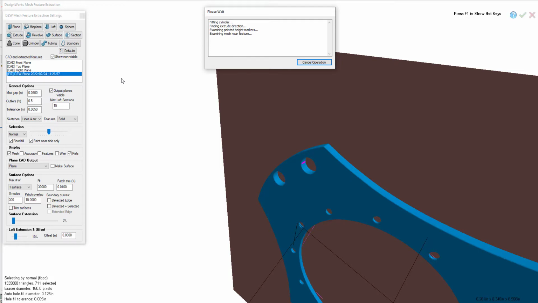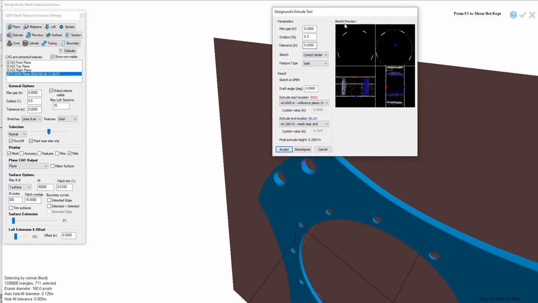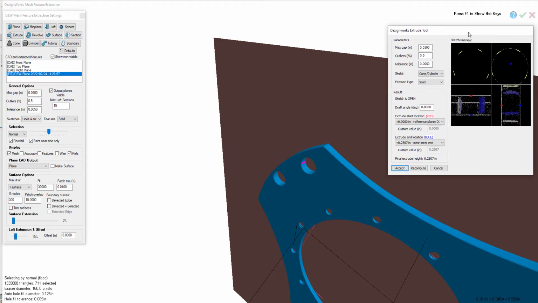So DezignWorks is processing this. And new for DezignWorks 2022, a new dialog box will pop up and allow you to modify the feature if you need to. In this case, we're not going to modify it, but in some other videos you'll see where we modify this. You can move this around to wherever you want it. I'm going to accept it.